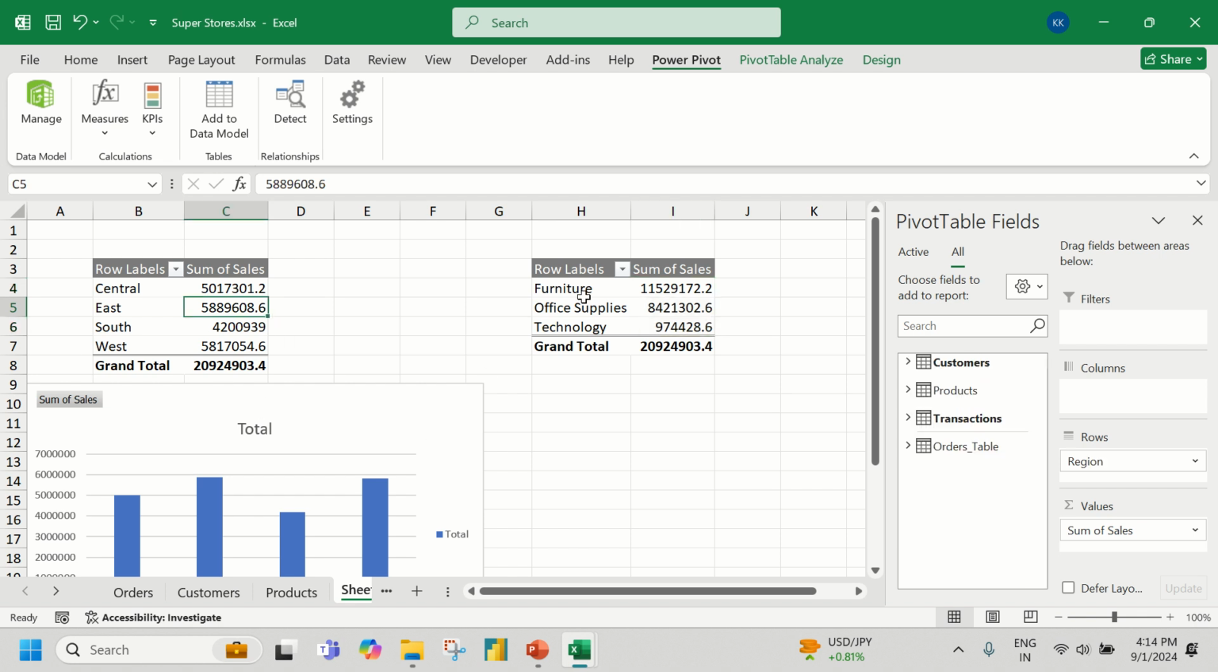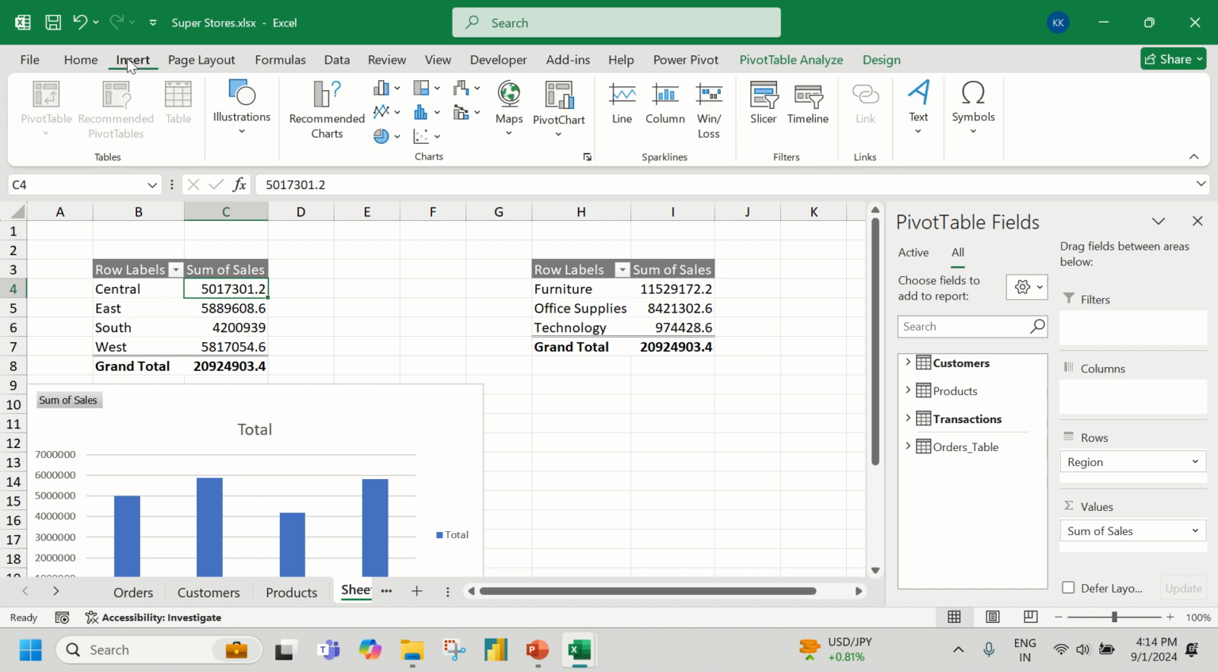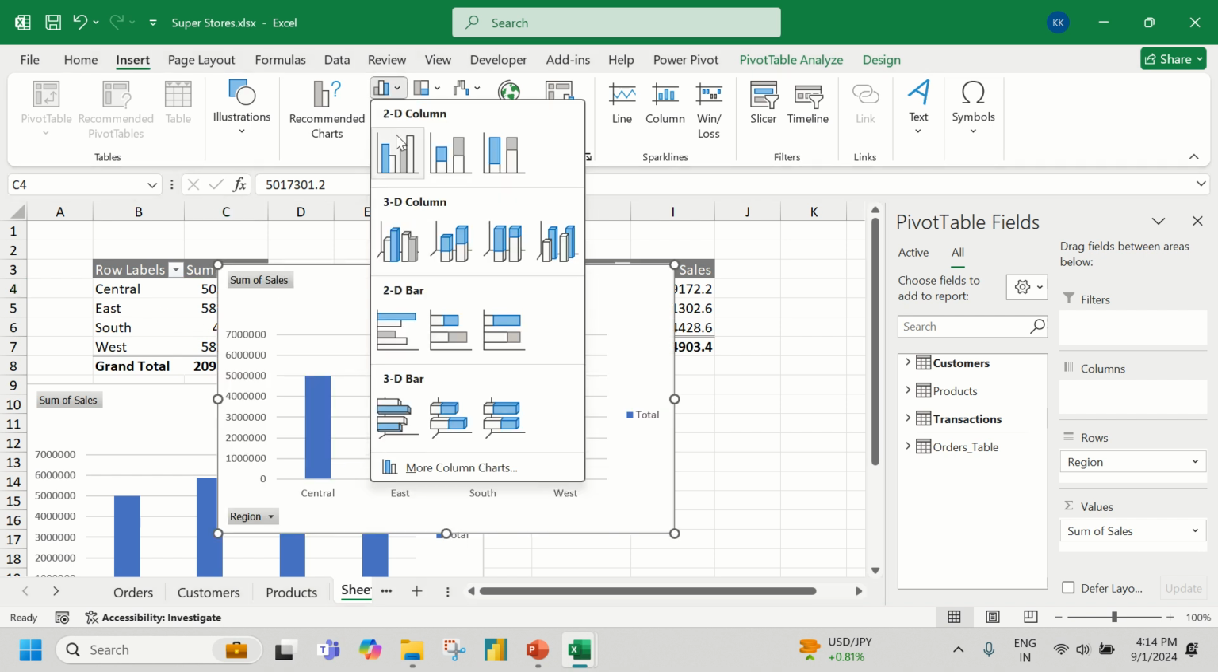We want to create the first chart. Is it ready, everyone? Okay, how to do that? Very simple. Keep the cursor on the first pivot table. Go to insert. Take the very first chart, a 2D clustered column chart.